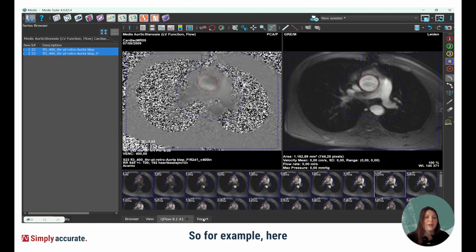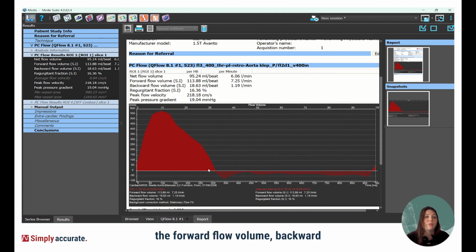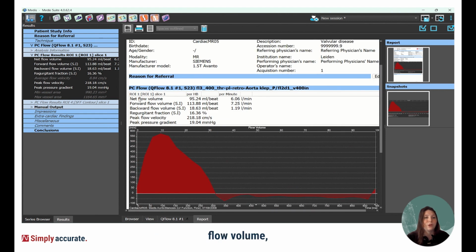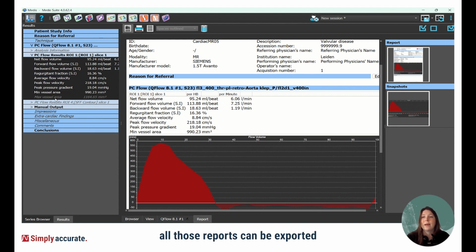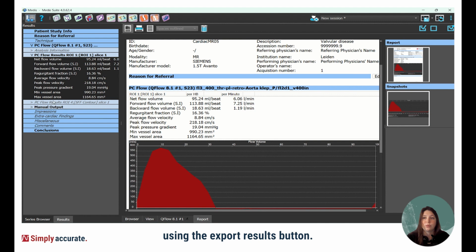So for example, here we can see the net flow volume, the forward flow volume, backward flow volume, regurgitation fraction, peak flow velocity, and peak pressure gradient. If we look on the left-hand side on the report, we can also add the average flow velocity, the minimum and the maximum vessel area as well. Again, all those reports can be exported using the Export Results button.